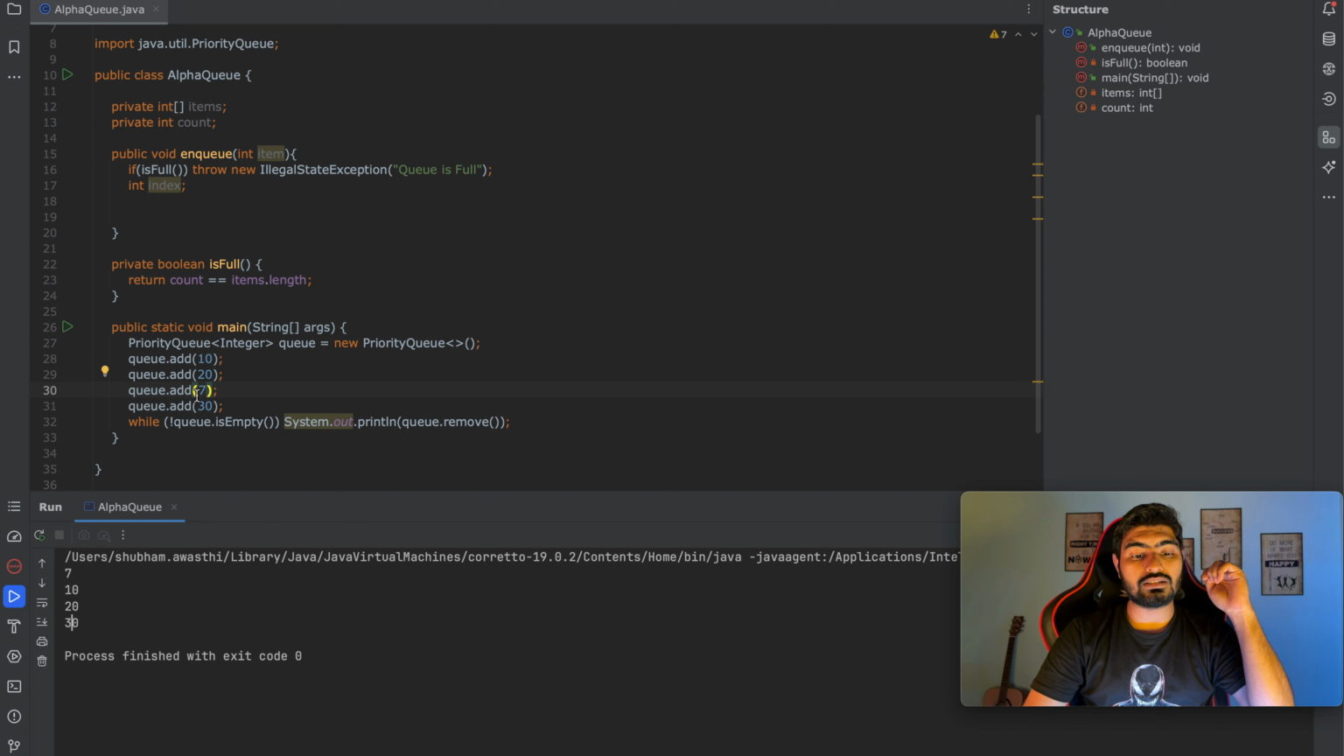But we added the 7 as a third element in the queue. So that's what I'm trying to tell you. Whichever number is less, that number has the top priority to get added or removed. That's why 7 is getting removed first, then 10, then 20 and so on. So this is the implementation from the Java side.